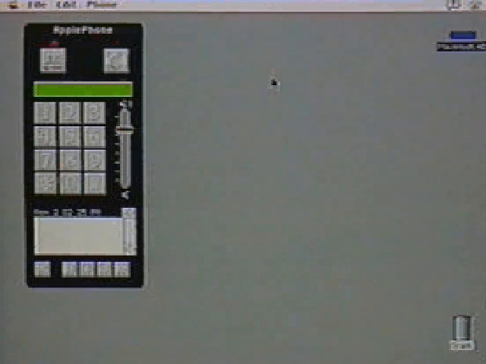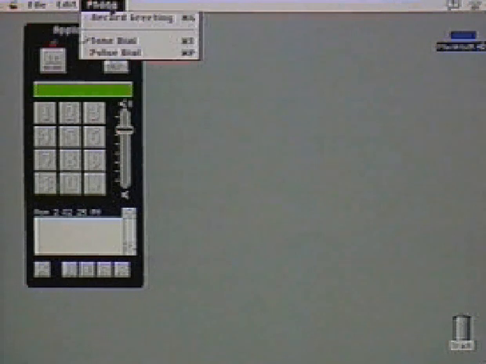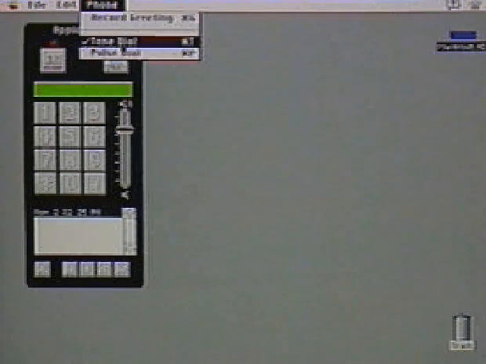What I'd like to show you is Apple Phone, which is an application shipping on the hard drive of the Mac when you buy it. To enable this technology, you would need to purchase the Geoport telecom adapter. If we look at our interface here, it's a very simple interface. Under my phone menu, I've got Record Greeting, and I can select which dial mode I want to be in.